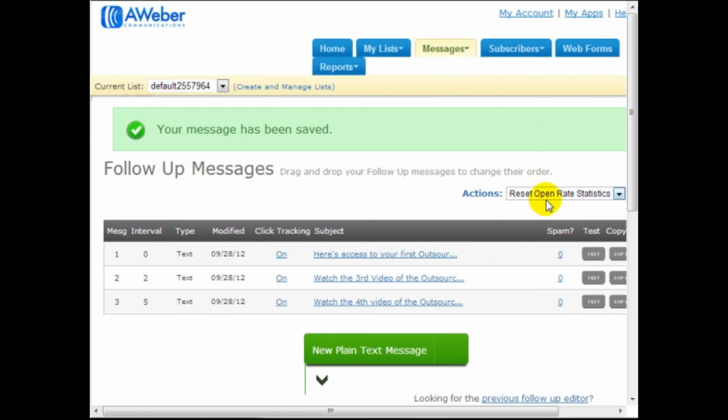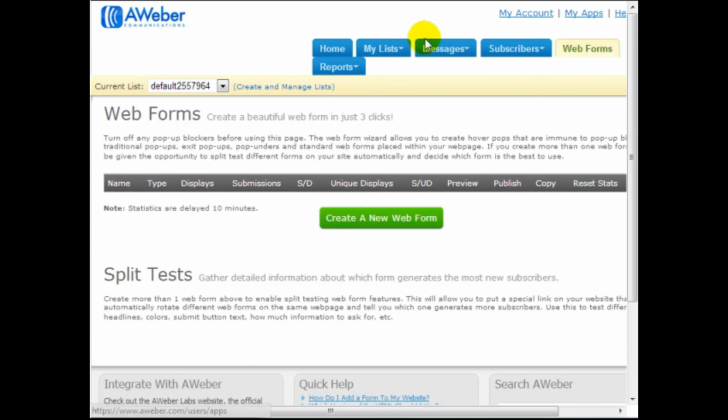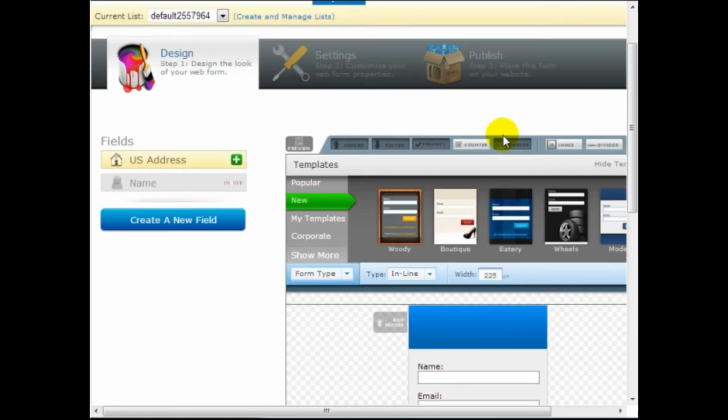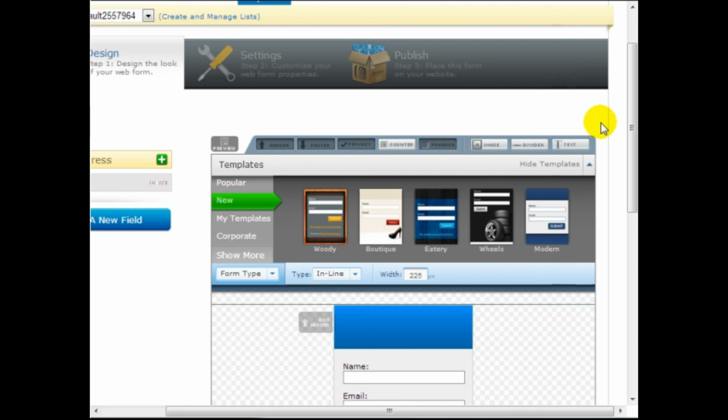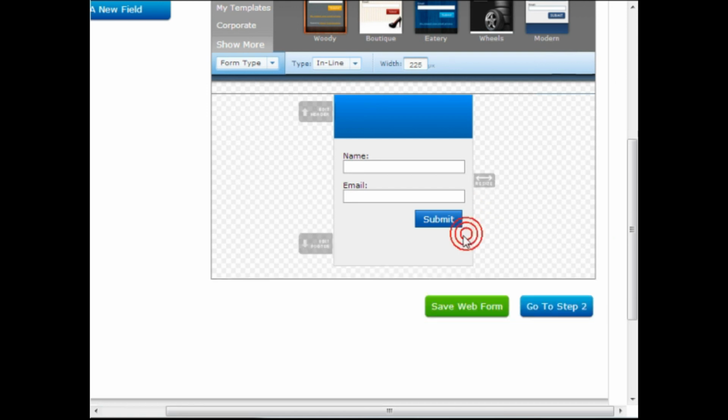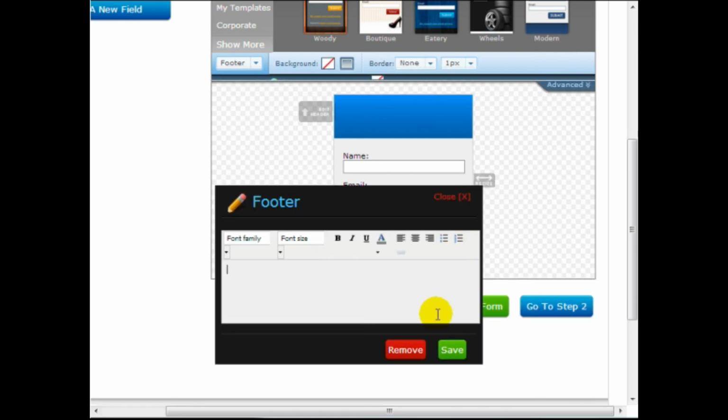What I want to do next is to create a web form for this specific list. So what you want to do is click on web forms, click on create a new web form, and then go ahead and create a web form. Now I don't want it to be too fancy. I want it to be fairly simple, straightforward, and to the point, with not too many distractions. So try to delete as many distractions as you can.